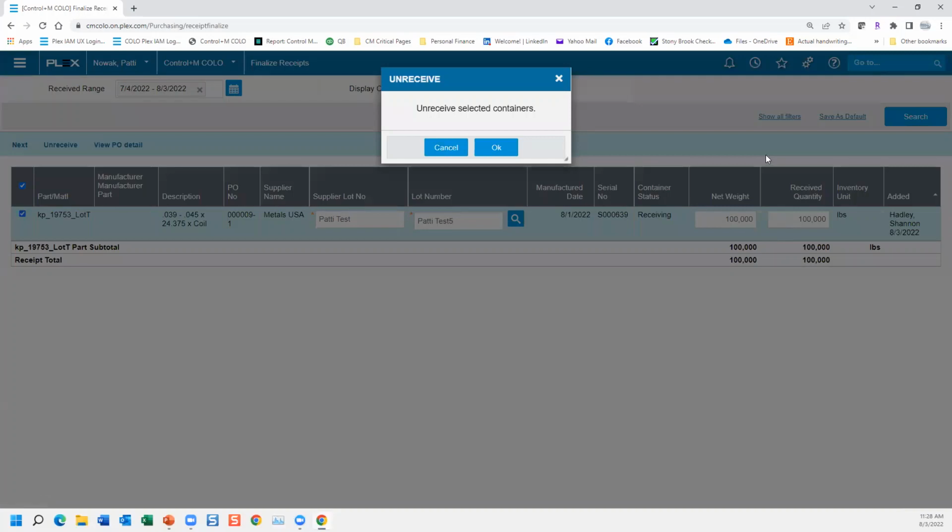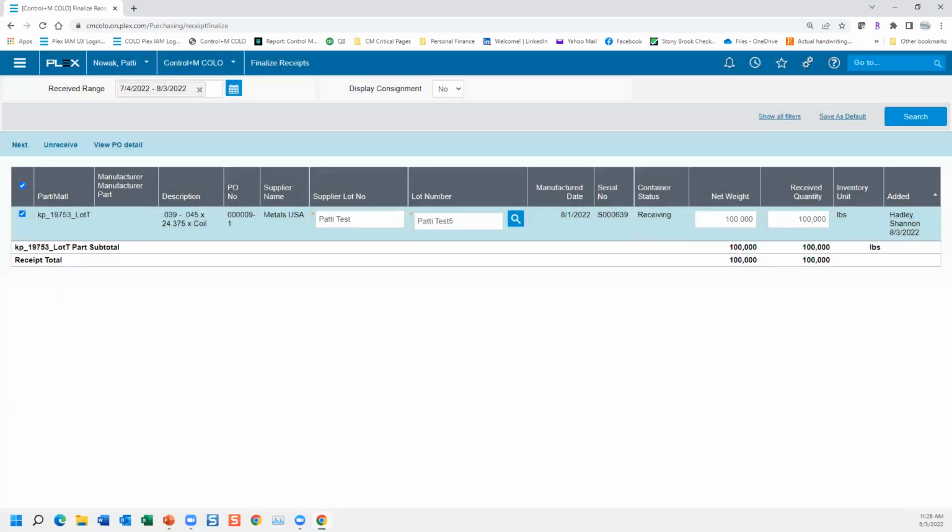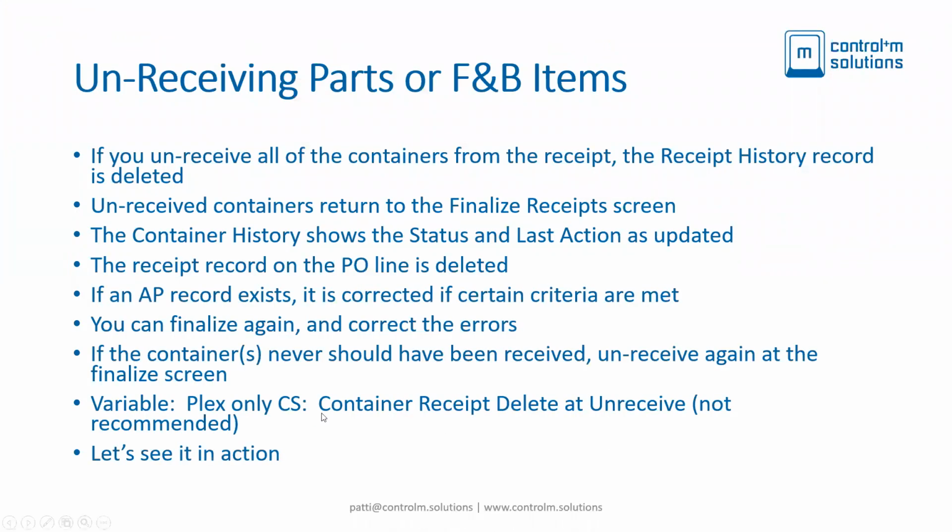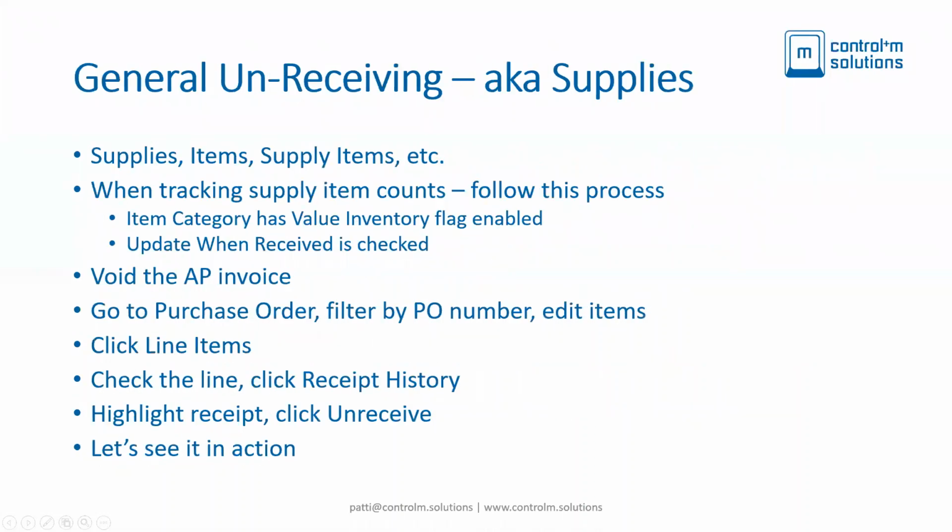I'm not going to because we often use these half-done transactions for training. So remember, again, if your system does not behave this way, you want to make sure you check this setting, container receipt delete at unreceived. We don't recommend it, but some people have it on.